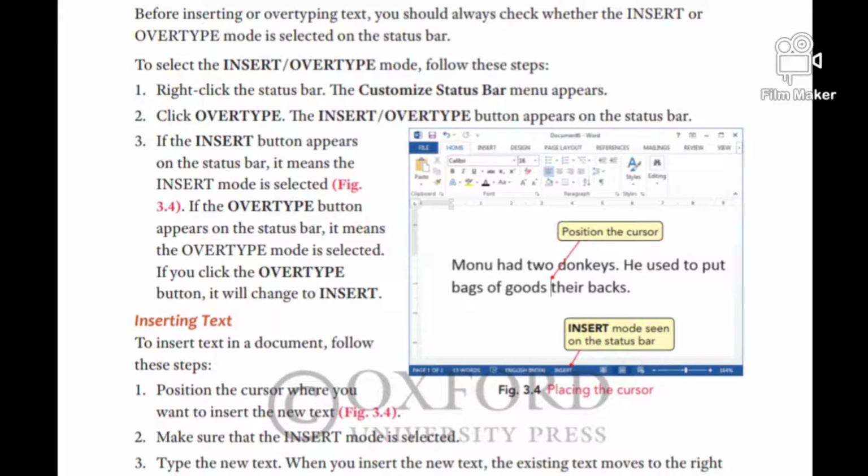So in the third point they are saying that when you click the insert button or the overtype button, it will show there on the status bar. If it is showing insert, then what does this mean? This means that you have selected the insert button and the insert mode is selected and you are ready to insert. And if it is showing overtype, this means that the overtype mode is selected and you can do the overtype work.